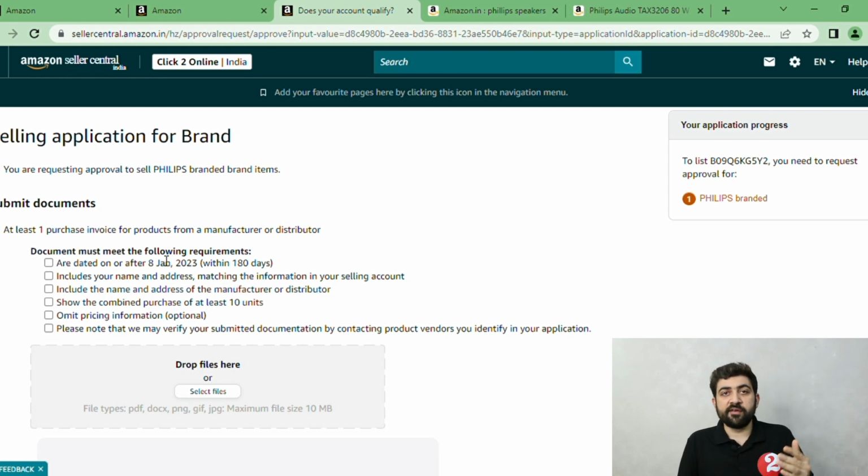So we need to tick mark all the requirements from Amazon. The first requirement is that it is dated within 180 days, so the invoice you have should be under 180 days old. Your name and address should be clearly mentioned, and it should match your GST's legal name or trade name. The distributor's name and address should be mentioned properly. The invoice should have a minimum of 10 units. Pricing information should be there, but it's optional.